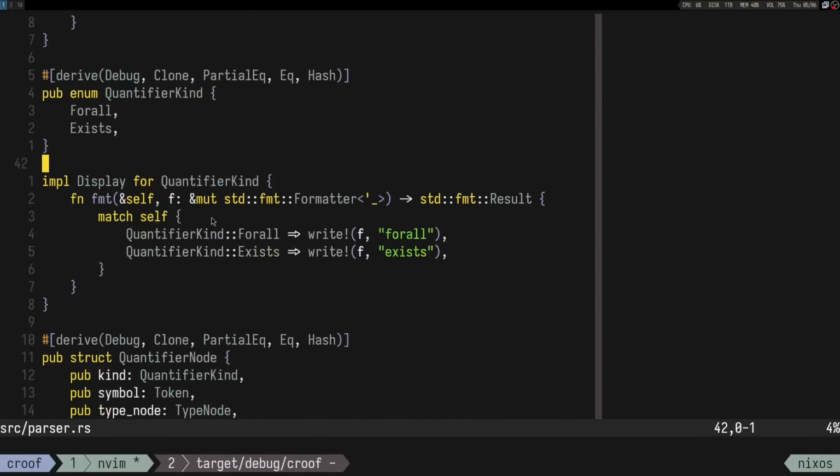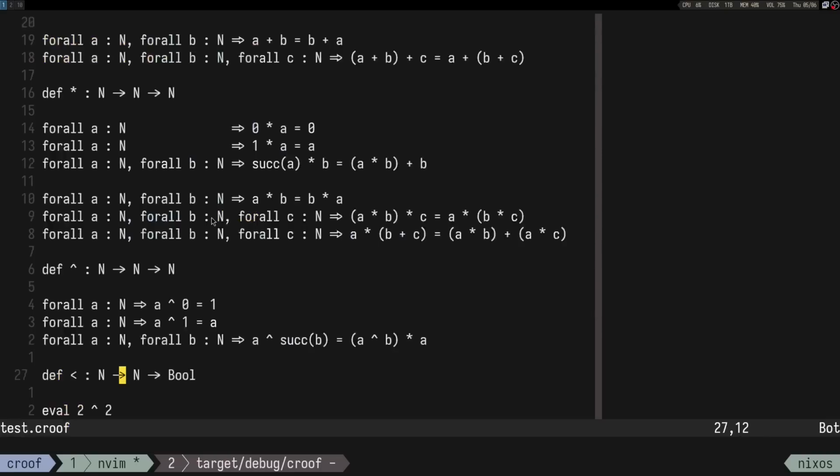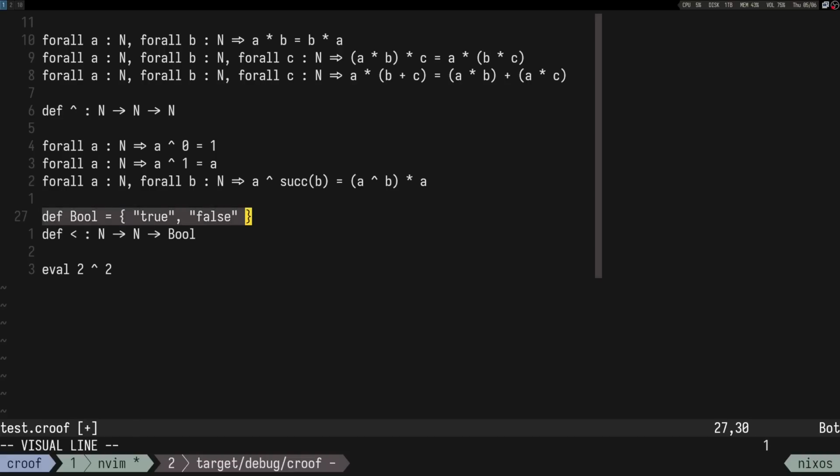But I don't think we really define a real set. For instance, I would like to be able to do something like this: true and false, but we don't have string parsing at this point, so we might have to add string parsing. Right, but pretend we have these things. We define the less than operator.